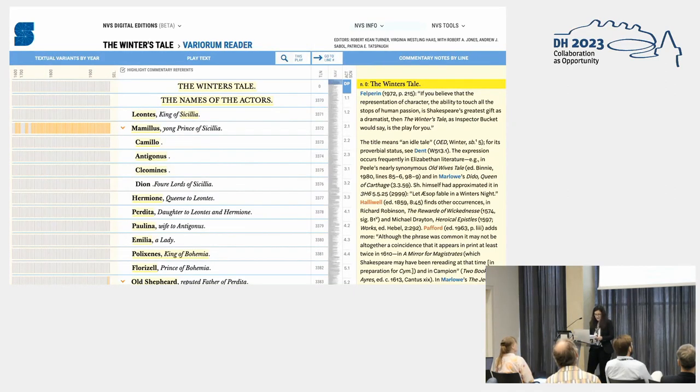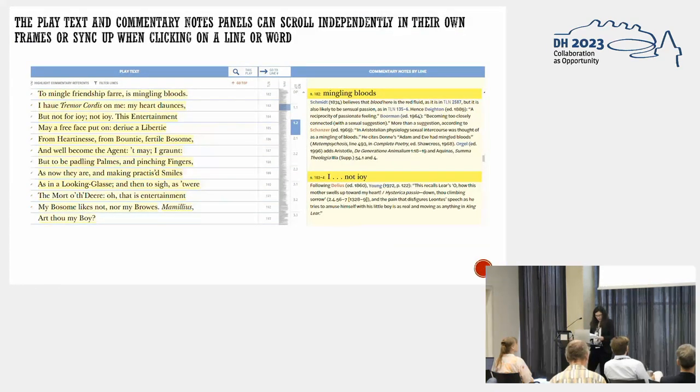It has three panels. The play text is in the middle, commentary notes are in the right panel, and textual notes are on the left panel. And in the middle panel, to the right of the play text, you'll see line numbers, as well as a mini map that shows users where they are in the play, and act and scene numbers that can be clicked on in order to get to different points in the play. The play text and commentary notes panels can scroll independently in their own frames or sync up when clicking on a line or word in either the play text or commentary notes panels.